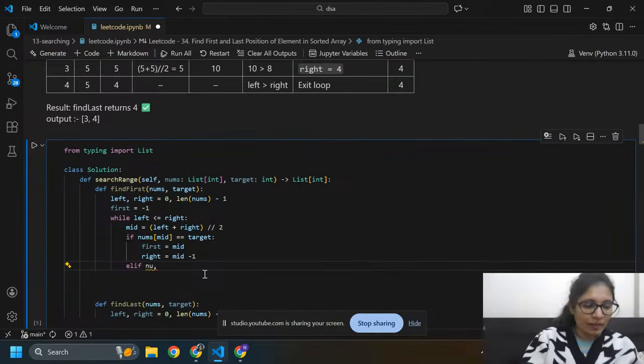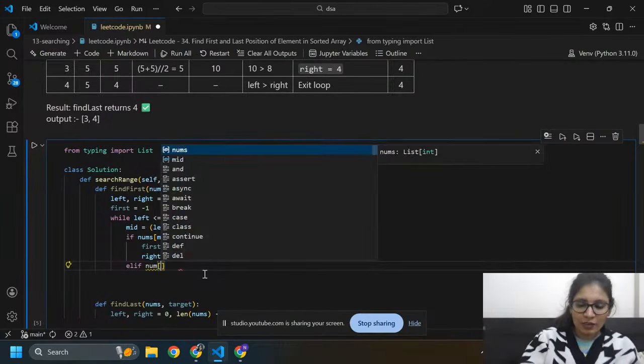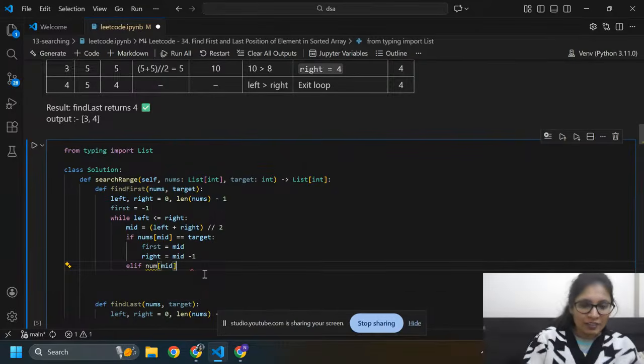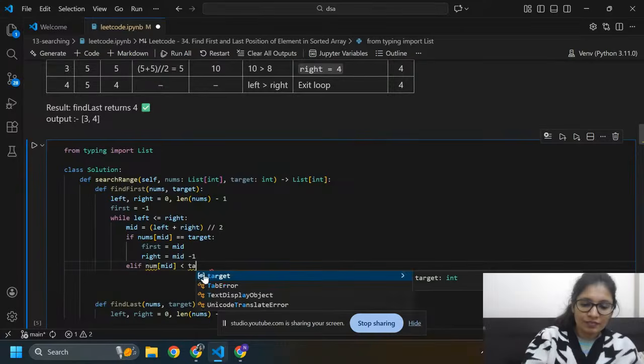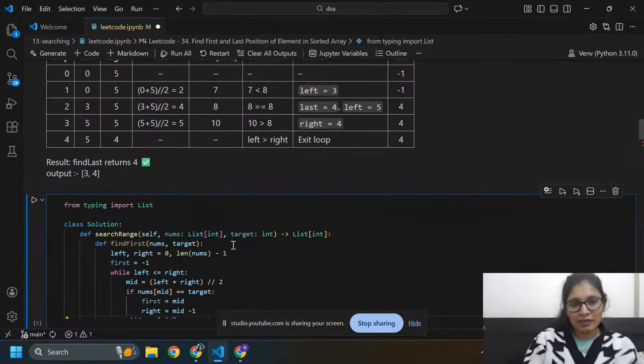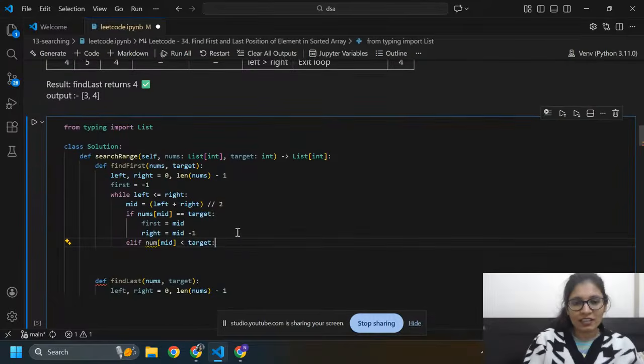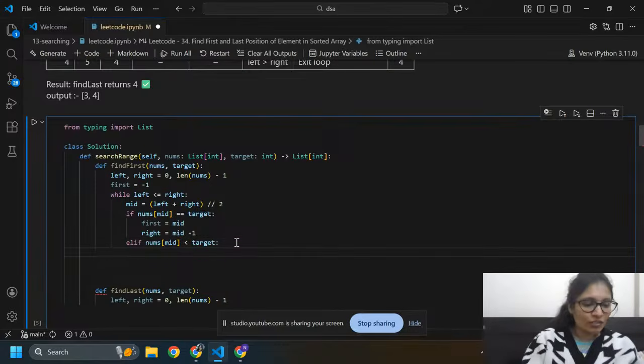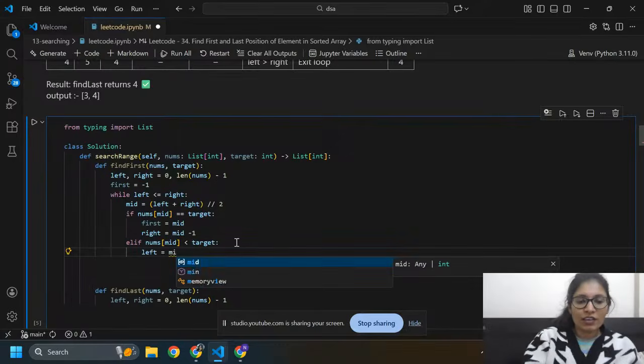Okay, if number at index mid is less than target. Okay, so we can check here 7 is less than 8, mid number is 7 and 8 is the target. Okay, so here this is nums. 7 is less than target, so this condition is true. So what I need to do? I need to increase left. Okay, left is equals to mid plus 1.